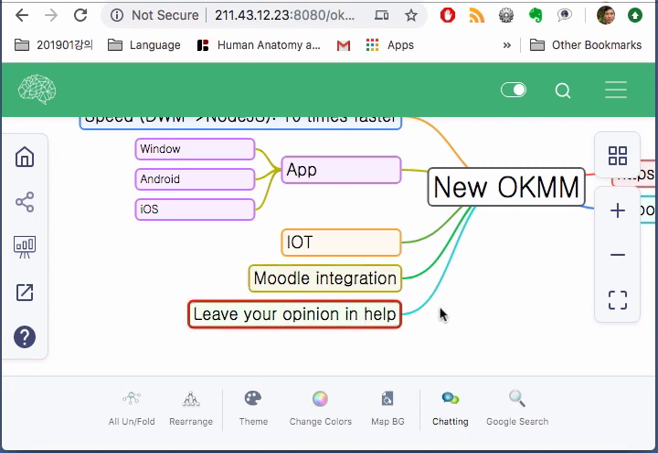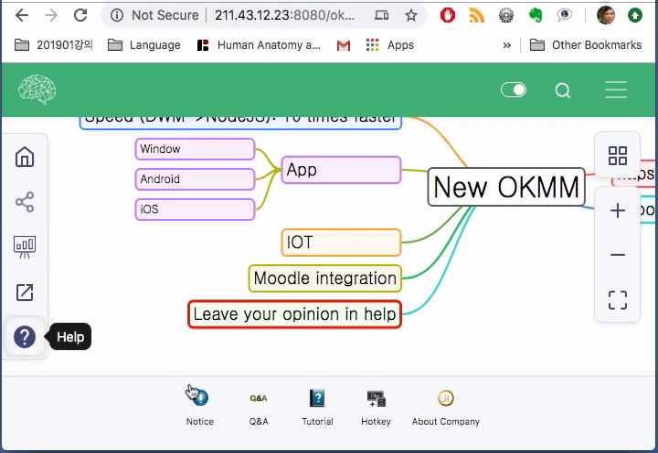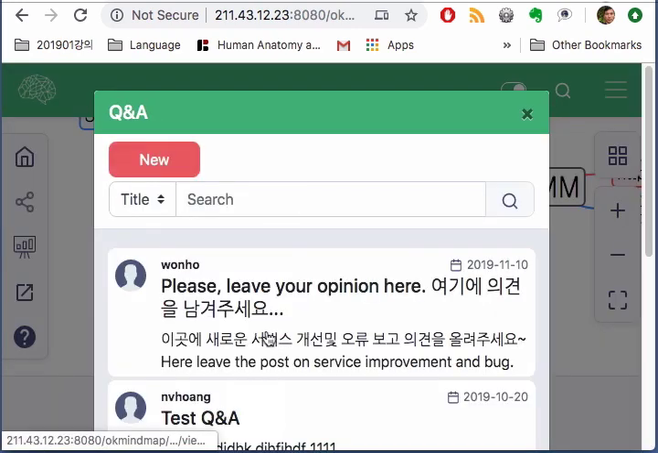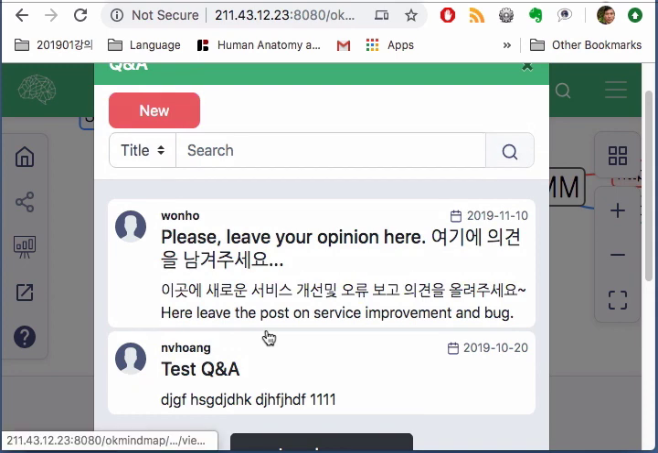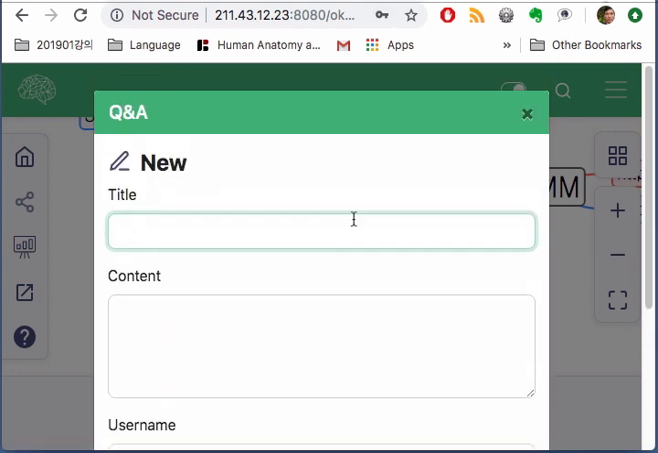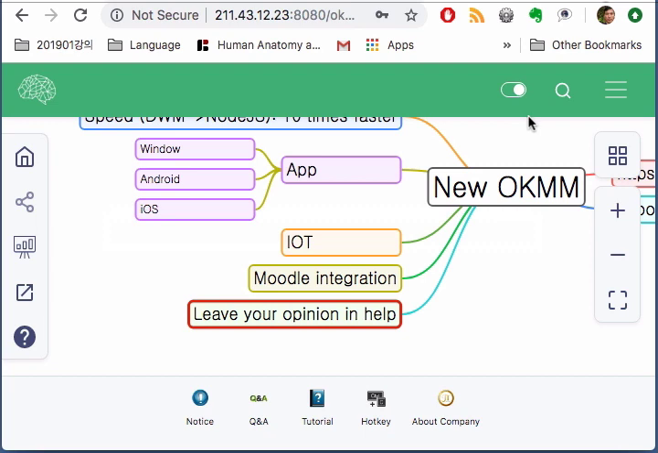So if you have any opinion about the improvement of this beta test, you can leave your opinion in the help. You can access the help using this, like help, and down here, Q&A, and you can create a new post to leave your valuable notice, valuable ideas on the post.